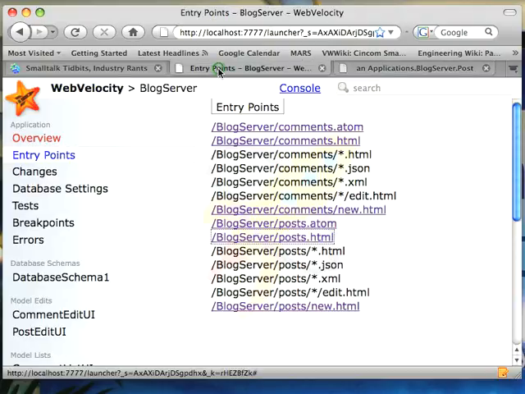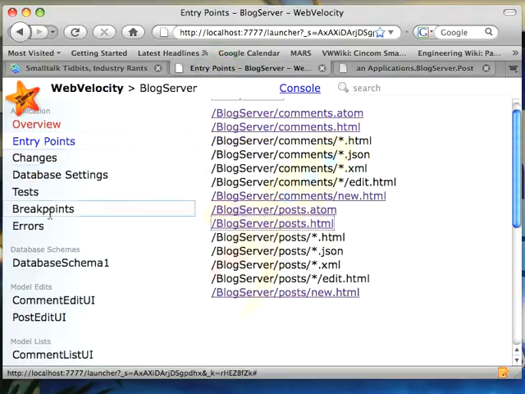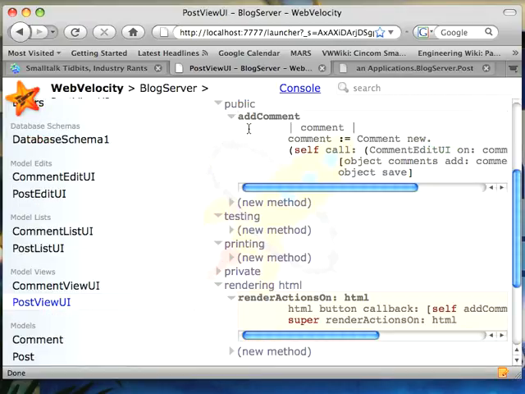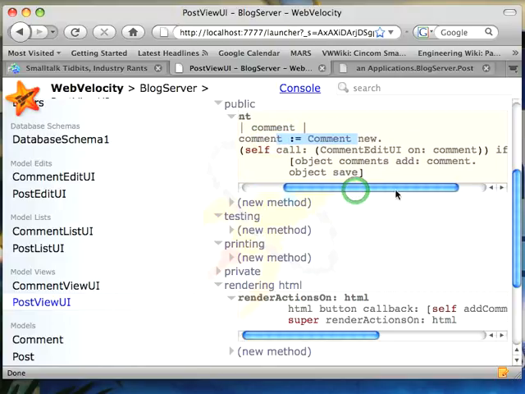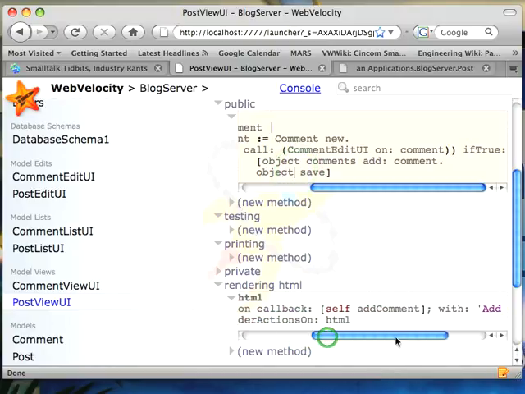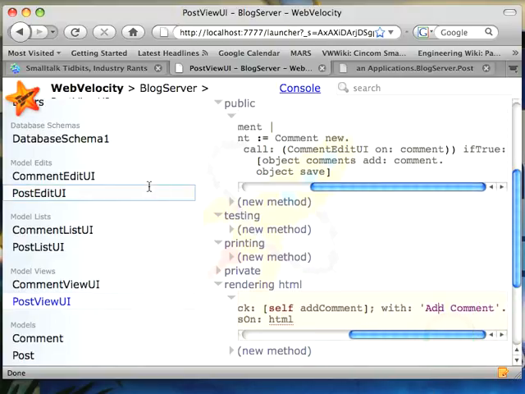So let's go back over here, and I'm going to add a little bit of source code into the post viewer. So now what I've got is this add comment method that's going to create a new comment, and it's going to call into existence the comment edit UI, which was created for me. And if that returns true, meaning if the user hits OK, add the comments and save it. And then this is the piece that actually adds it to the menu. So I create a callback on add comment with the text add comment. So let's see how that looks.